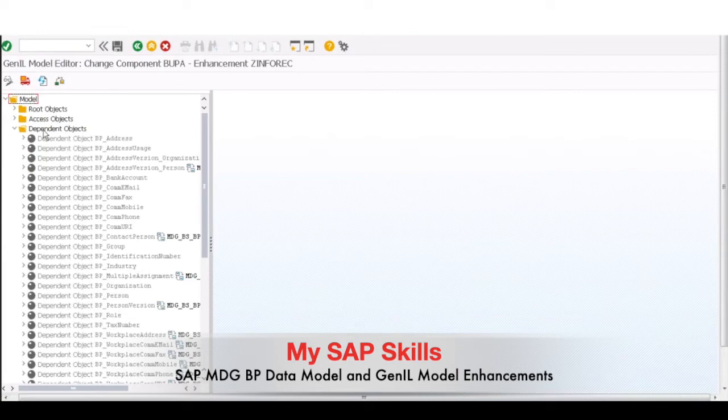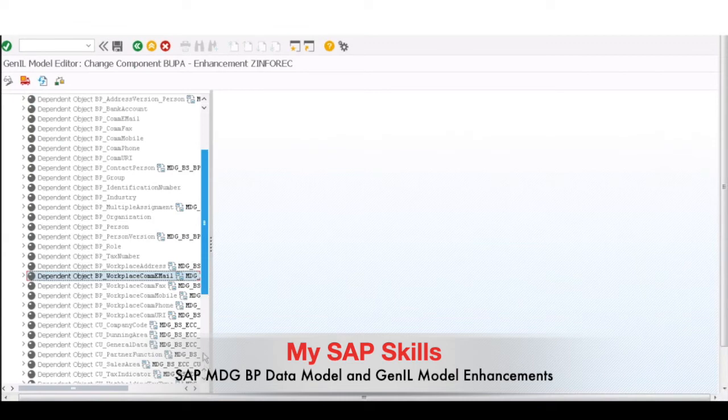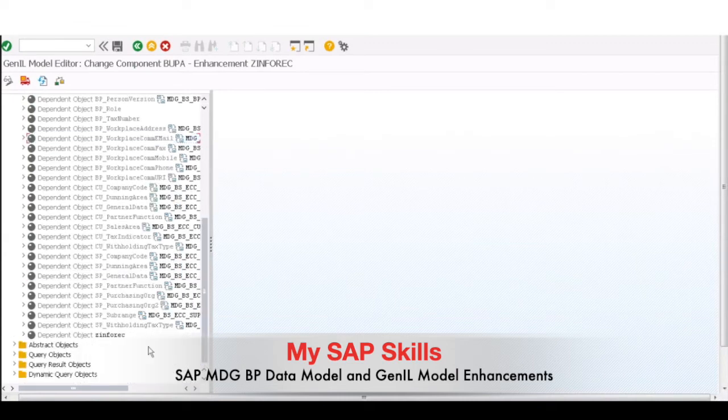On the left-hand side window, expand dependent objects. Right-click on dependent objects, and select the option, Create Dependent Object. Give the object name as Info Record ZInfoRec. Here you can see that the ZInfoRec dependent object has been created.